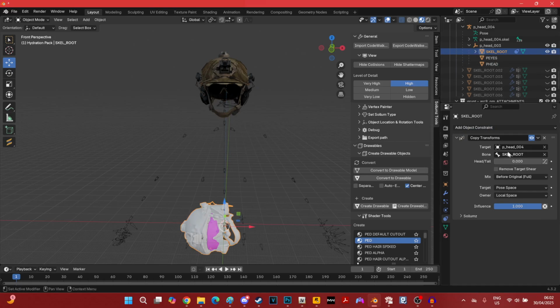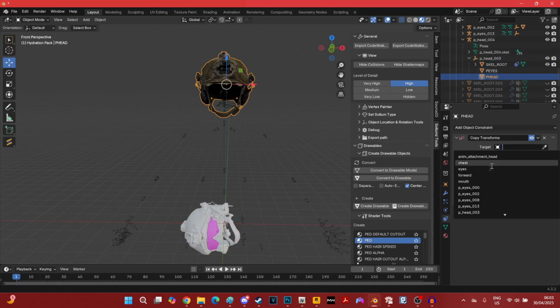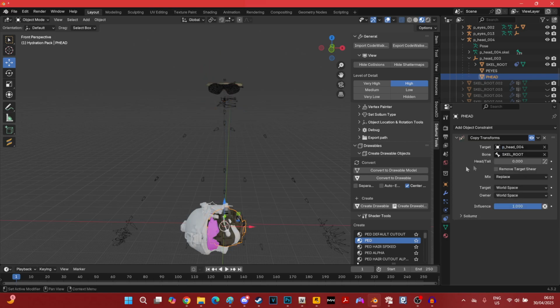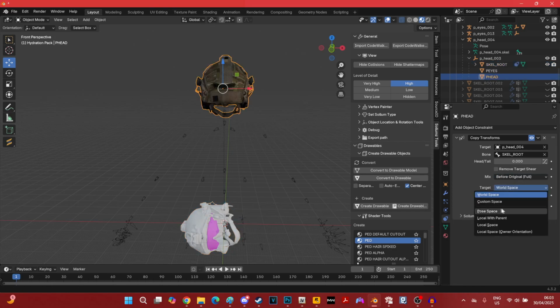So let's see, we have PHead04, which is our parent in our skeleton, and then we have scale root. So we're going to do the same: PHead004, and the bone is going to be scale root, and you'll see immediately there's a change. We're going to do the same thing, and see what else we have. So before original, pose, local. Do the same thing here. Before original, pose, and local. And now we'll do the same thing with our eyes.